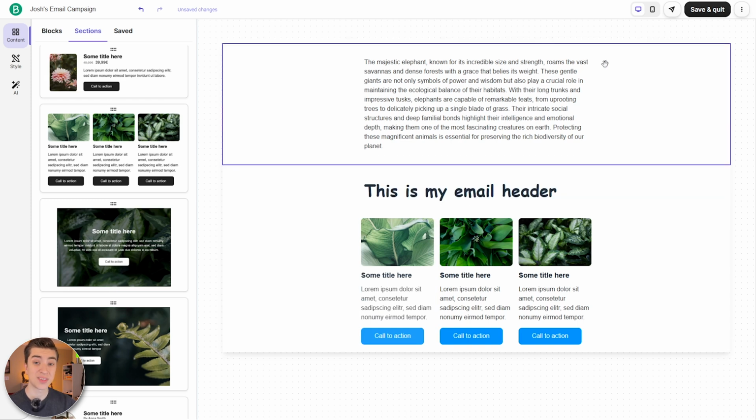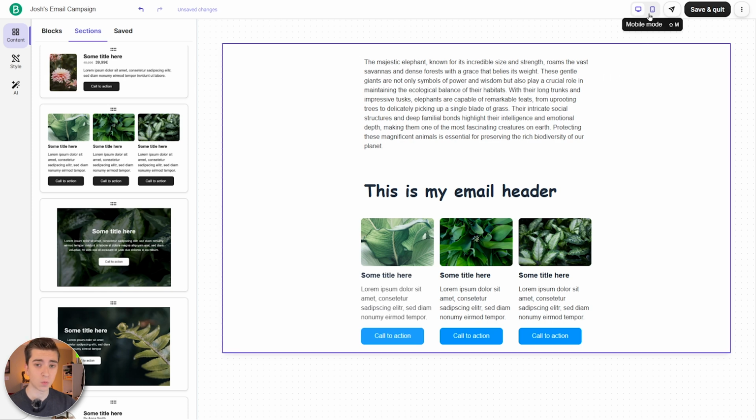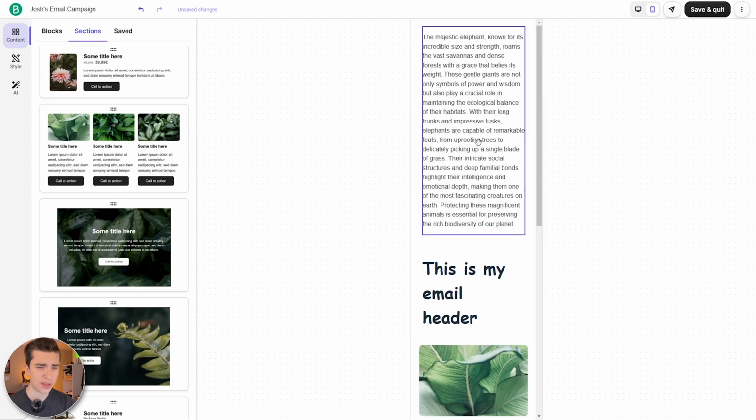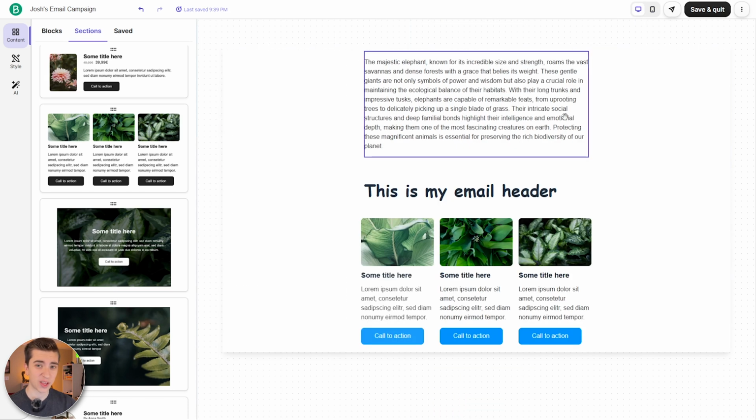And we can actually also go and see what it looks like on mobile as well, if we want to. All we need to do is navigate up to the top right-hand corner and hit mobile mode. And as we can see here, it looks a little bit different than how it does on desktop. So you're definitely gonna want to account for that.